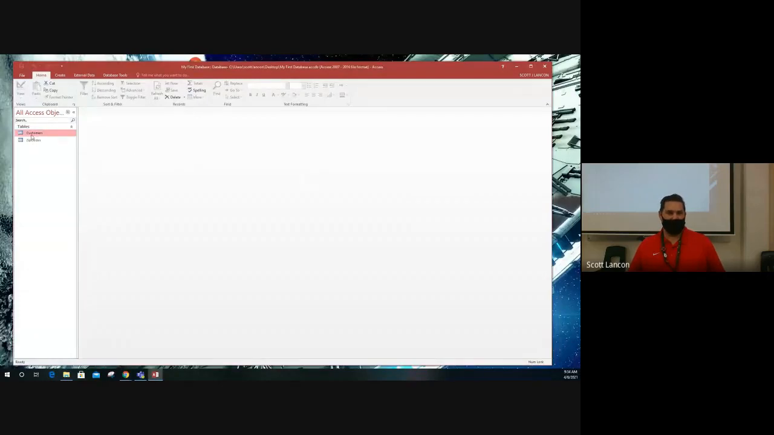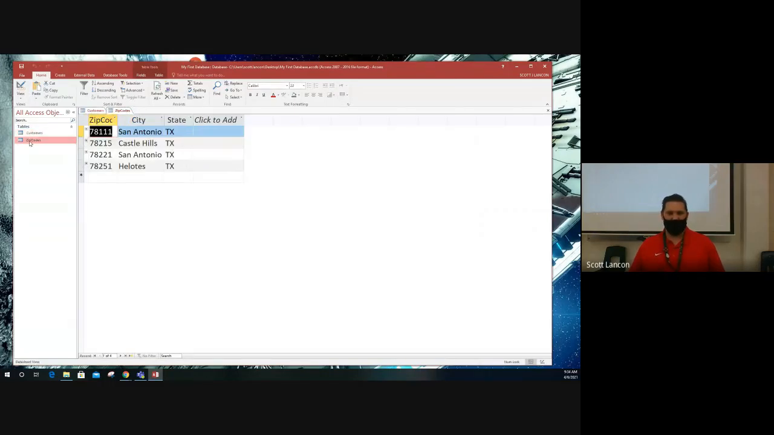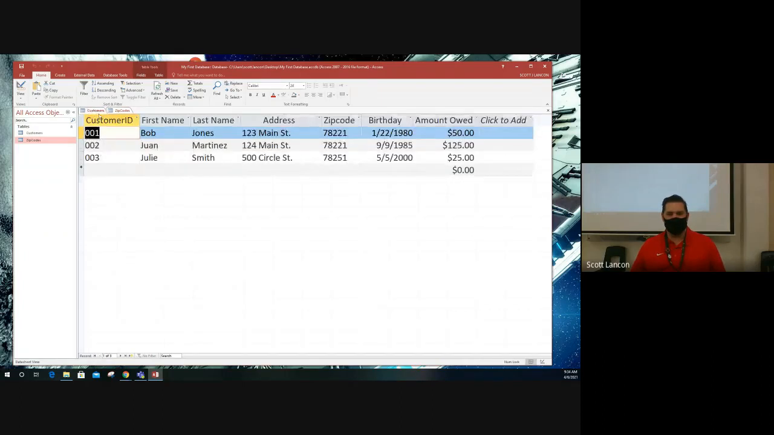So we have two tables that we created yesterday. We have a customer table full of customers, and we have a zip code table with some zip codes on it. And what we are doing is using the zip code table as a reference to find out the city and state that we're going to need if we ever decide to take the customer's address and zip code and make some kind of mailing list out of it.